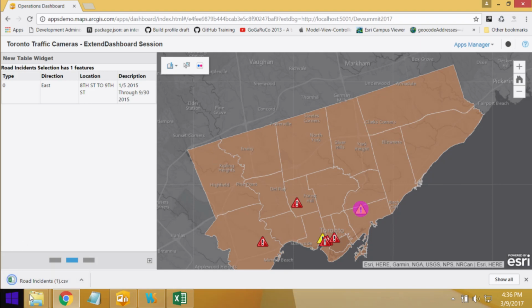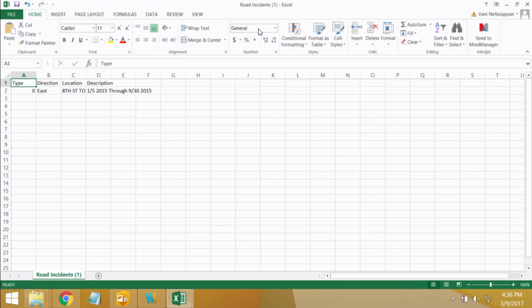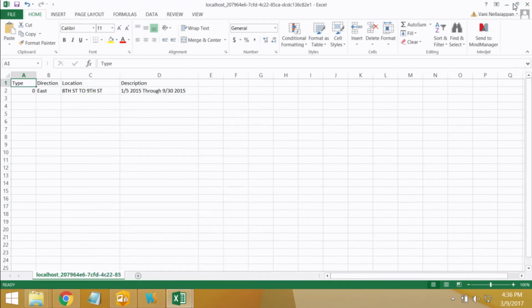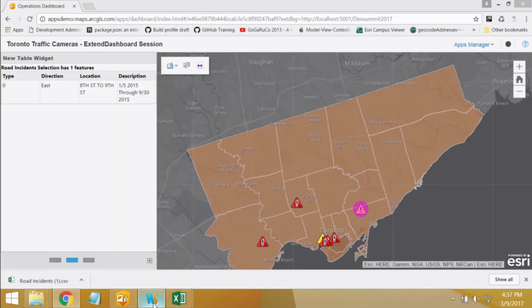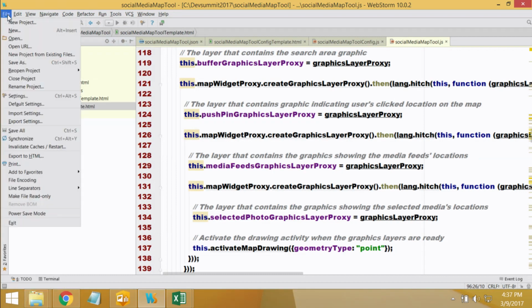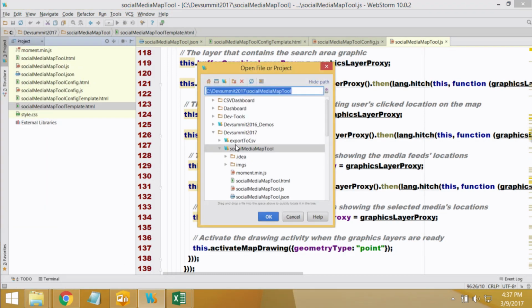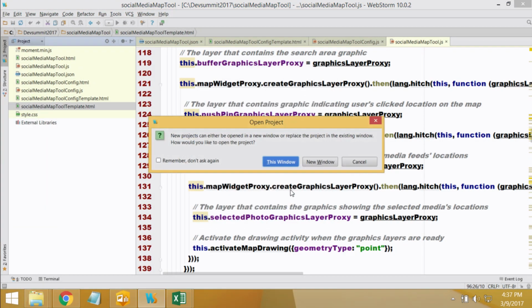So the difference is that in the browser version, it actually downloads the CSV. You can open the CSV, it's pretty much the same. A quick look at the export CSV source code.